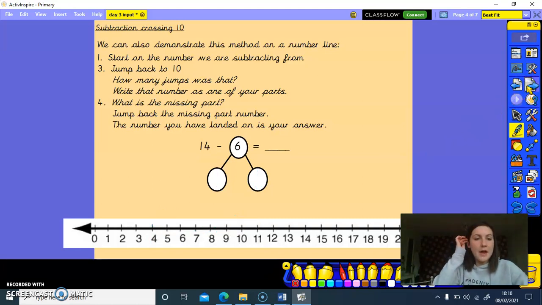Okay, let's try this one together. Which number will I need to start on this time? 14. Why 14? It is the number that we are subtracting from. Next step is to jump back until I get to 10, and I'm going to do that in pink. So I'm on 14, I want to get back to 10. 1 jump, 2 jumps, 3 jumps, 4 jumps. If I wasn't sure, I would just go back and add my numbers. And I stopped at 10. Why? Because we were trying to get back to 10.